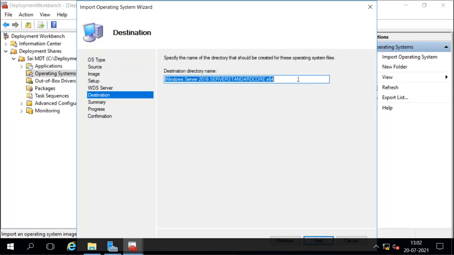Now, what will be our deployment share directory name? It is actually taking the name of the first installation. You remember, in this Windows Server 2016 we have 4 versions: standard core, standard graphical, data center core, and data center graphical. So it is taking the first name, standard server standard core, but I don't want that. I will go with just 2016 server. This will be the directory name. Now I will go next.